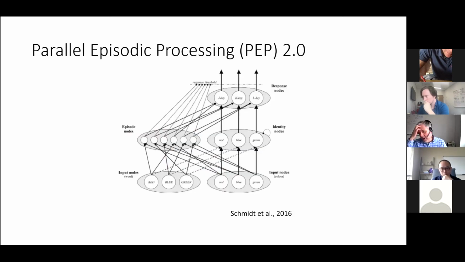A more recent, very elegant computational model from James Schmidt, the parallel episodic processing model, captures a lot of these ideas.